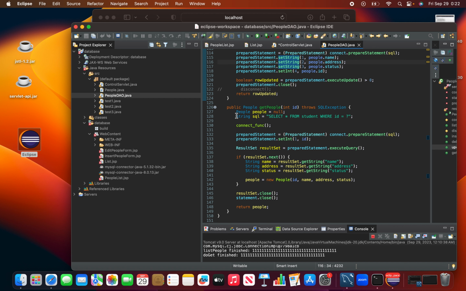And then here we have our get people. This will throw the SQL exception. And basically, this will connect the function as well. And if one of these names is off, it'll close the result set, then close the statement, and it will return people, the new one that we've added.